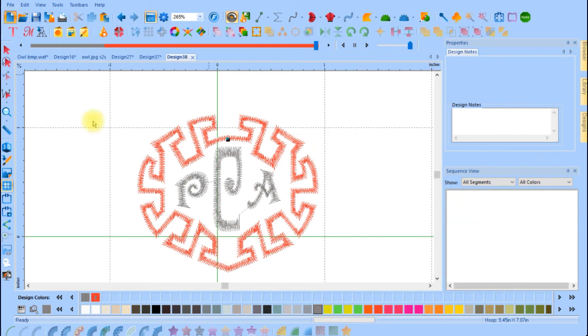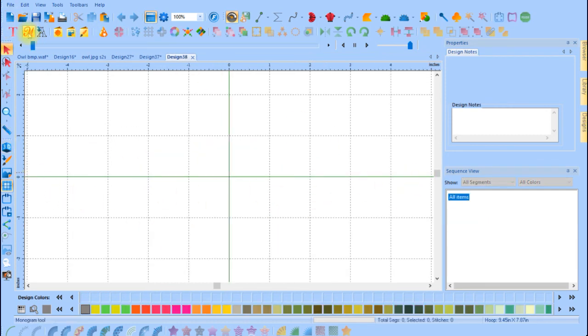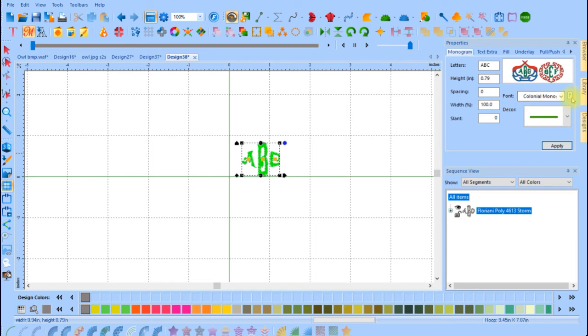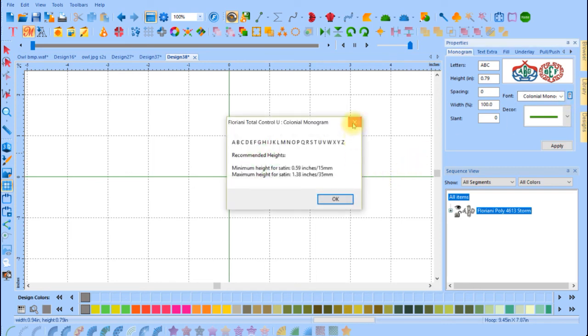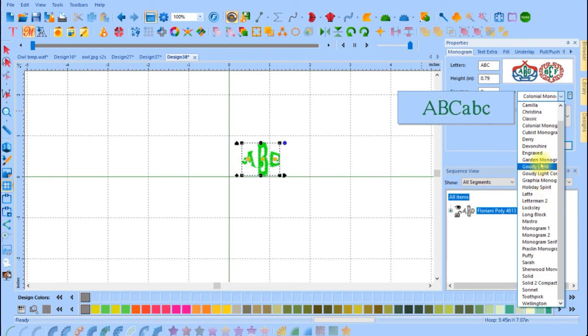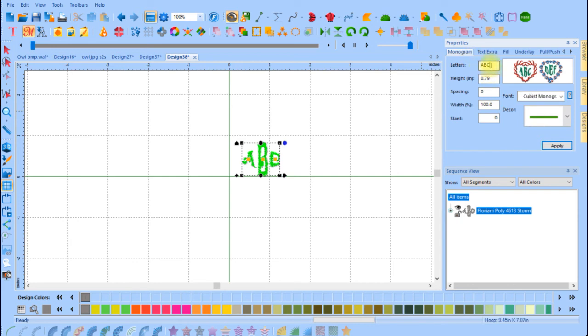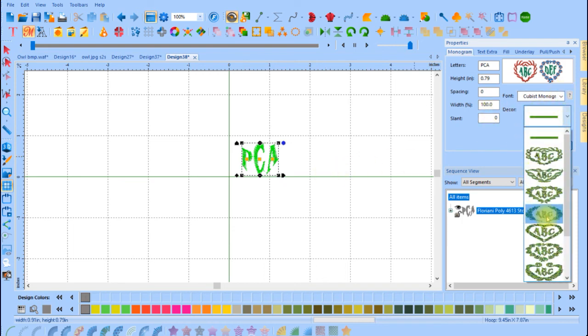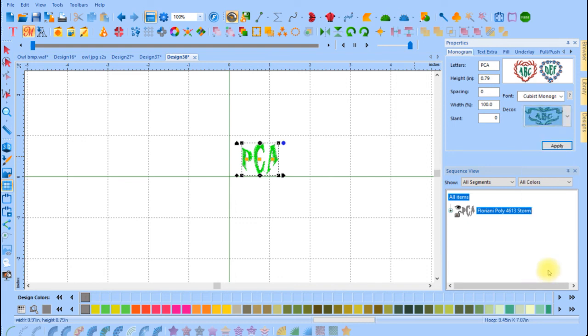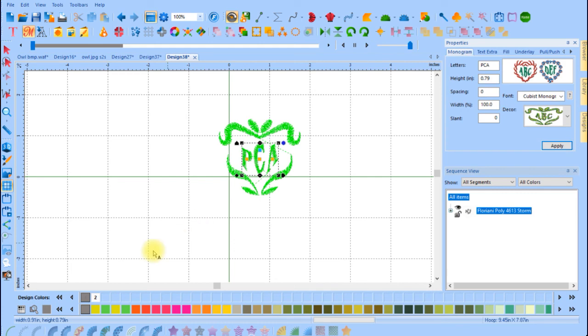Okay, let's open one more page. Let's do another monogram. Click here in this page, go to a different one, whoops, I didn't mean to click on that, I want to click on that. Let's try the cubist. I'm going to change my initials to PCA. Click apply. I need to choose one of these decorations. I'm going to choose this one. You click apply. Okay, and there it is.